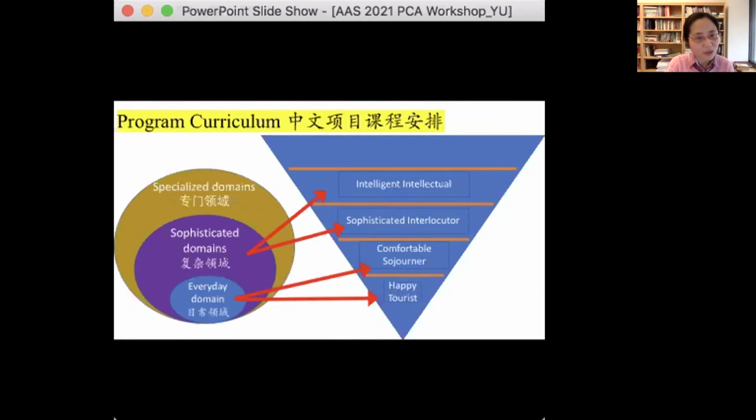Our third and fourth year curriculum is designed to help students tackle more sophisticated domains, such as how to discuss social and cultural issues of the target society. They can appear to be a more sophisticated interlocutor and even an intelligent intellectual when talking with locals on more complex issues. At the 5th year level, our students can take a wide range of specialized domain courses in order to achieve the goal of functioning competently or pass as a skilled professional in one specific area.